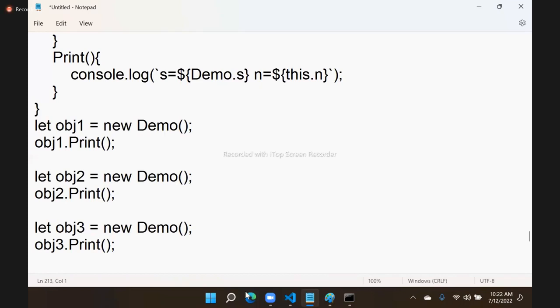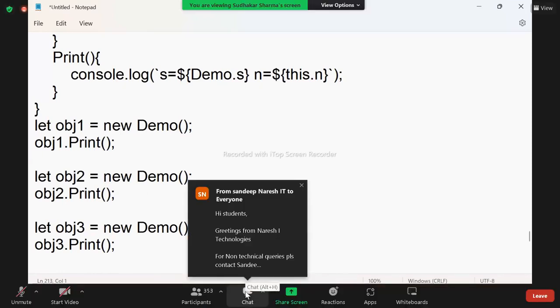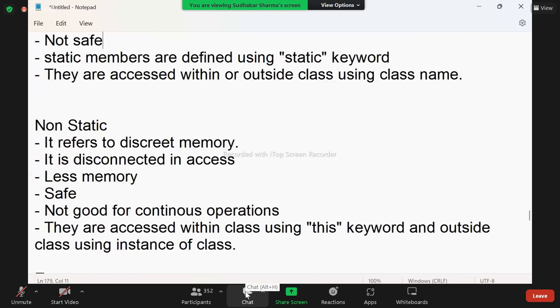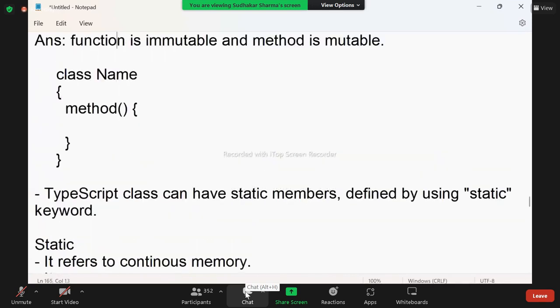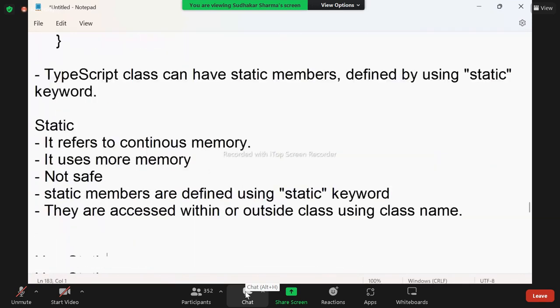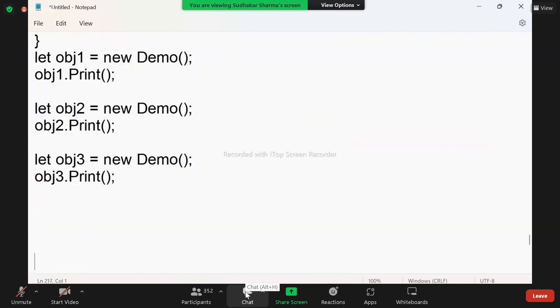Can a class have both static and non-static members? Yes. Static is not about how they are accessed. They are about how they use the memory. Static and non-static are terms related to memory. That is what is very important you need to know. A class can contain static and non-static members. Okay, that is fine. Another important thing is the TypeScript class.